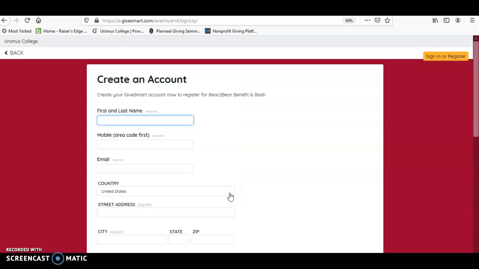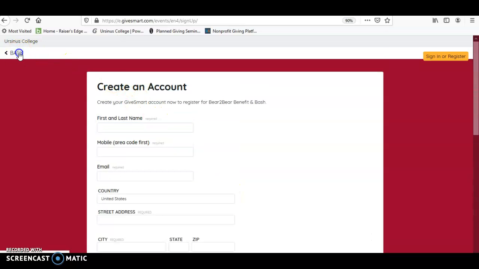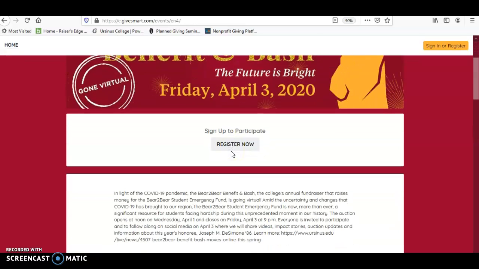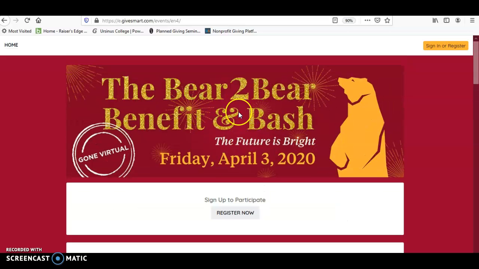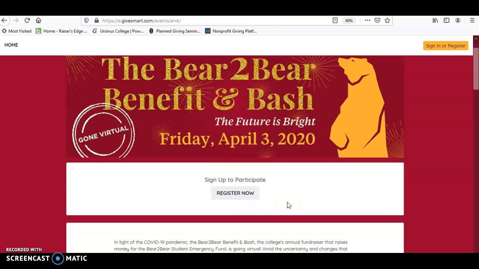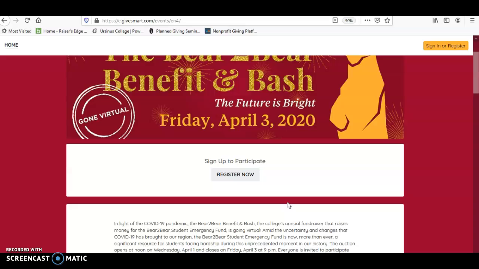It's going to pop up with something that says congratulations, and it's going to take you back to this main website, only now this will not be there anymore. And there will be some other options such as the items page in which you will bid on the items. So we're excited to have you join us.